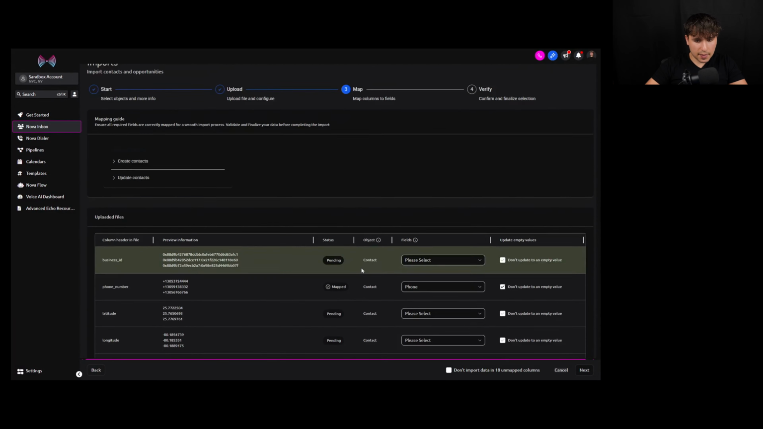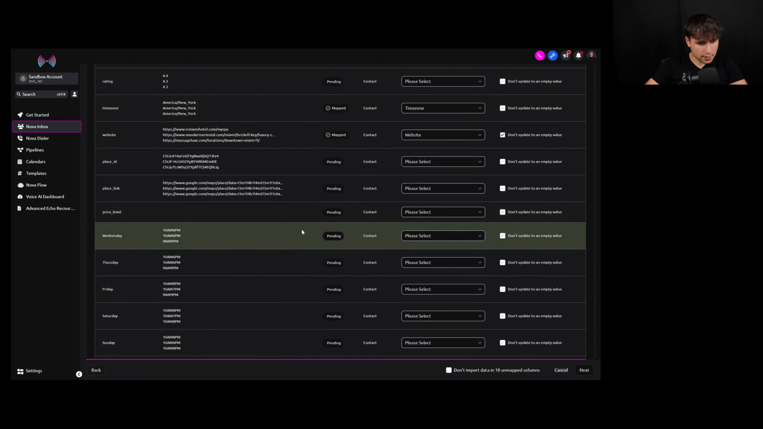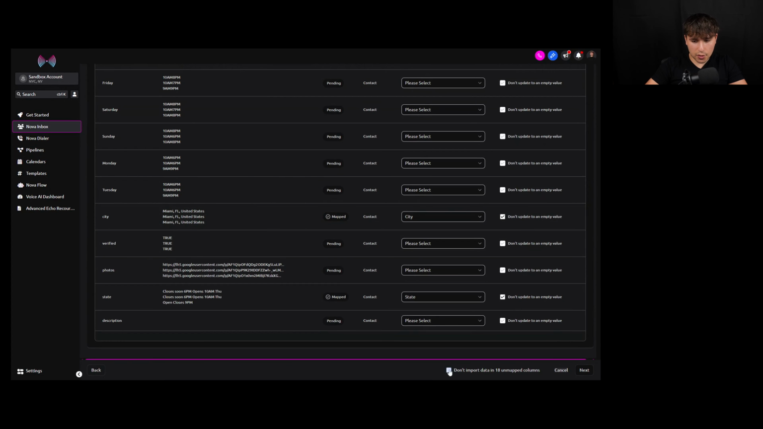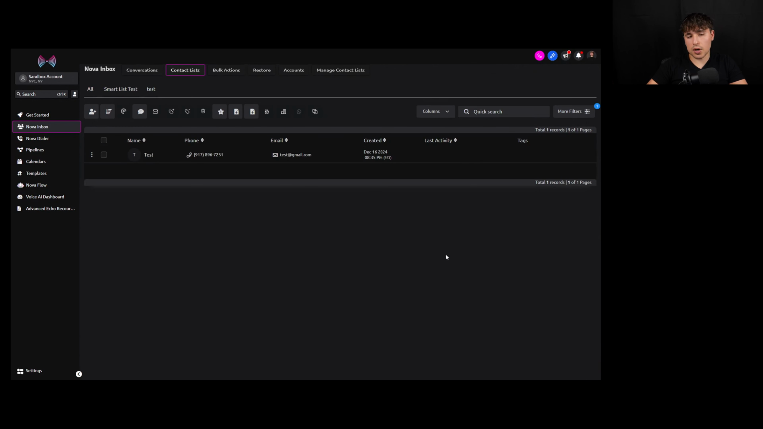Now, business ID doesn't matter. Phone number is already automatically mapped. This stuff doesn't matter, and we're good to go. So we're going to press don't import data that's unmapped because we don't really care about the rest of this. We're going to press next, and then we're going to confirm that all the contacts are ready to hear from us, and then we're going to press start bulk import.